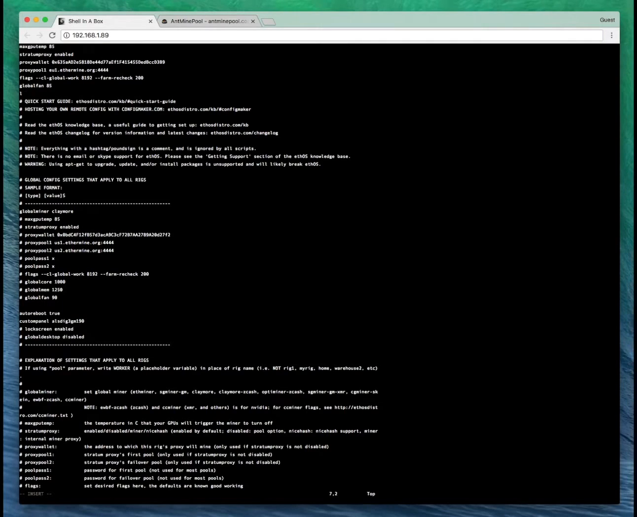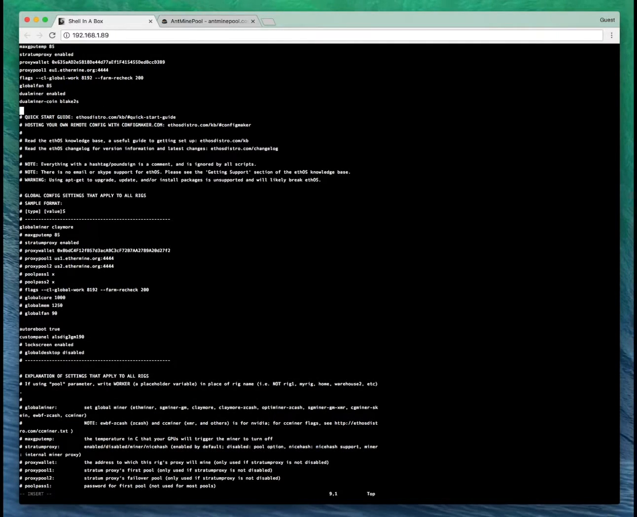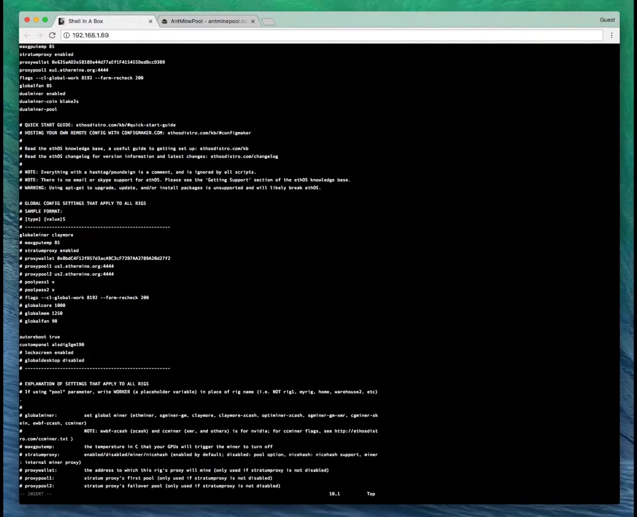You're going to want to activate or enable the dualminer. The dualminer coin, for this you're going to need to put Blake2S, so put the algorithm, not actually the code or the name of the coin, i.e. Verge, that you're going to mine. Dualminer pool, we'll come back to that. Dualminer wallet, this is your Verge wallet address.